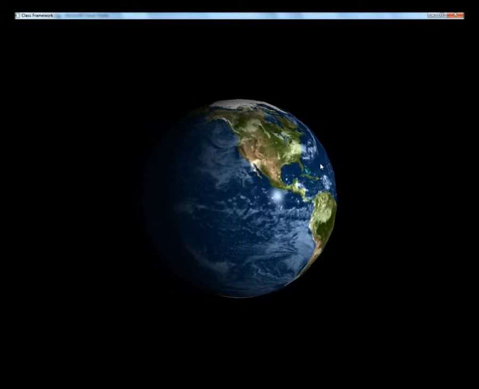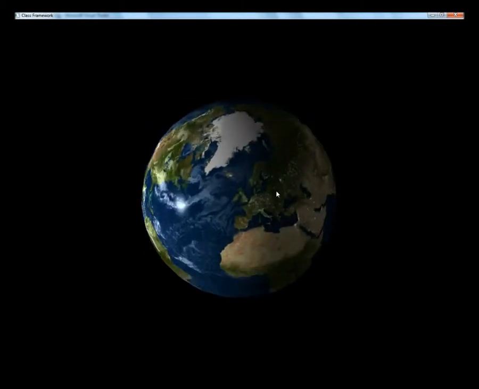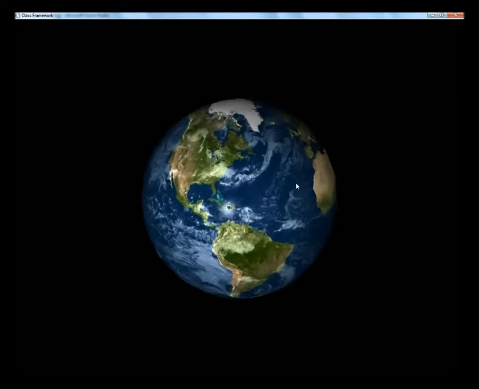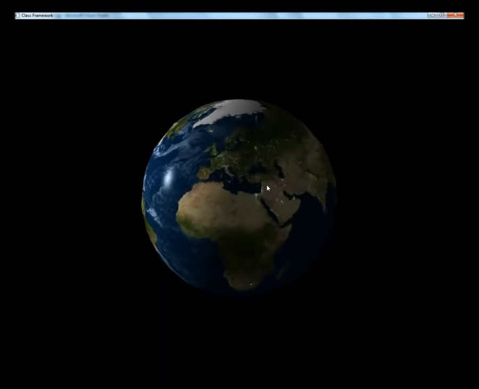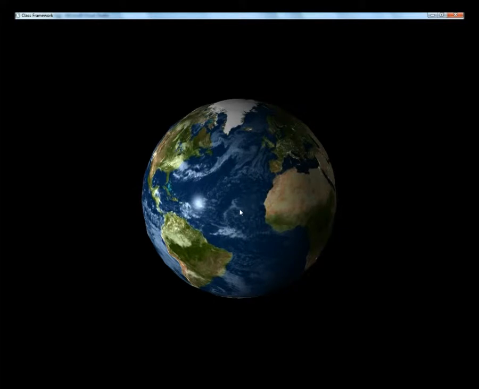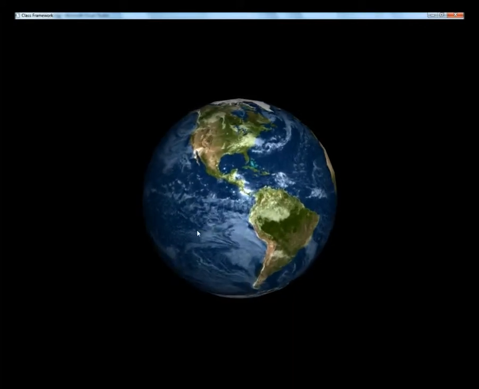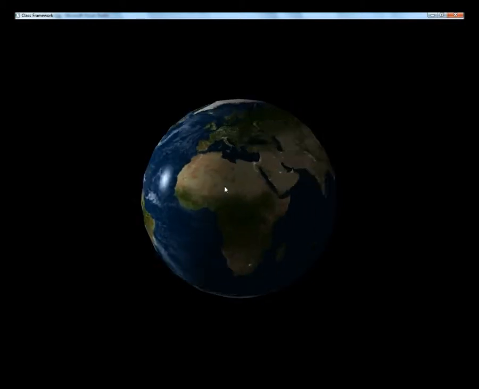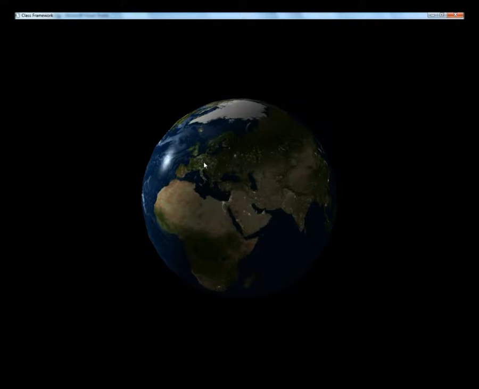So as we can see here, we have our planet. This is planet Earth, and basically we have different textures for this. For what you see right now, this is where the sun is. This hemisphere is lit by the sun, and the other one is completely dark. And as you can see, you see lights coming from the cities in the whole world.